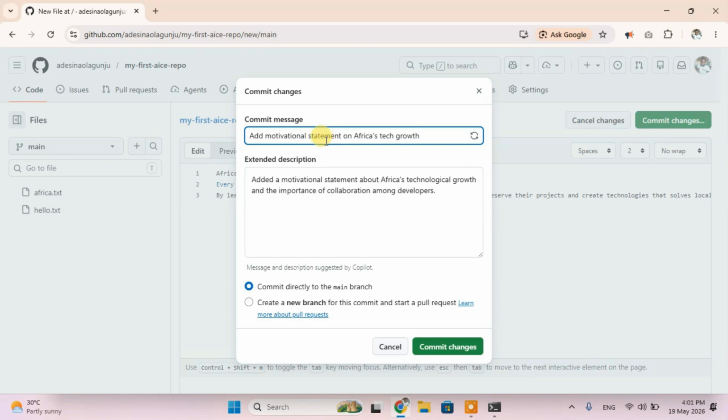If you do not like what it generated, you can clear it and write your own commit message. This is also a description that GitHub Copilot generated for us. So now we can click on the Commit Changes button to save the file. Before clicking the button, take note of the commit message. Now, let's click the Commit Changes button.